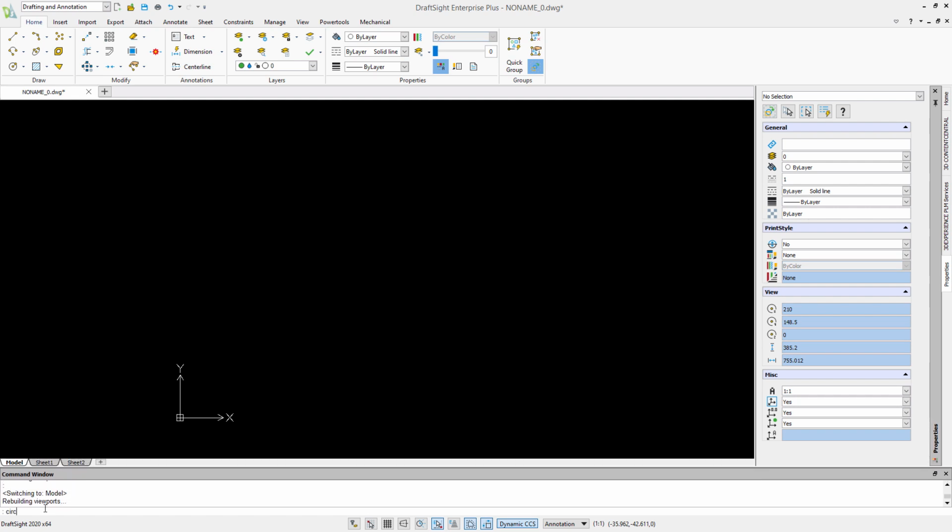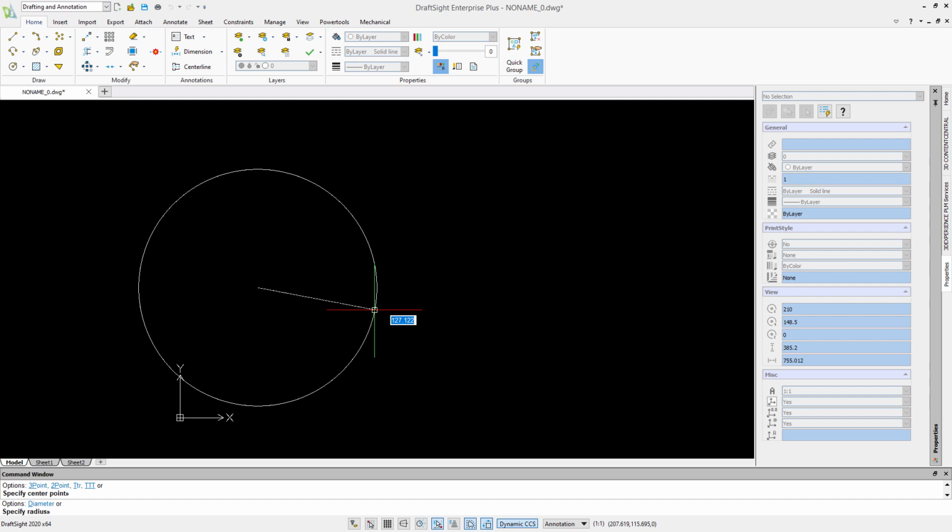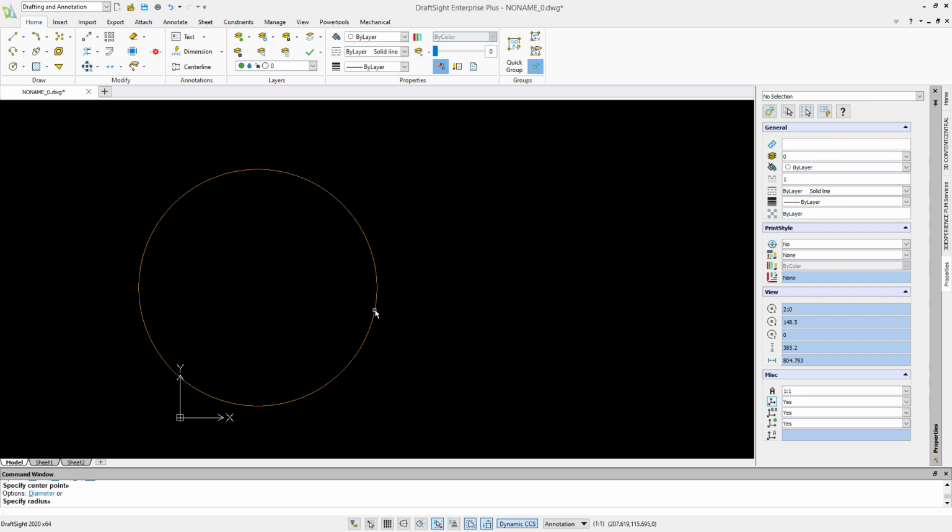So as an example, let's draw a circle. So we type in the command, then you can see the options listed there. So you could go and select one of those, or you can continue just to create the object or circle, and it will just accept the default options, like so.